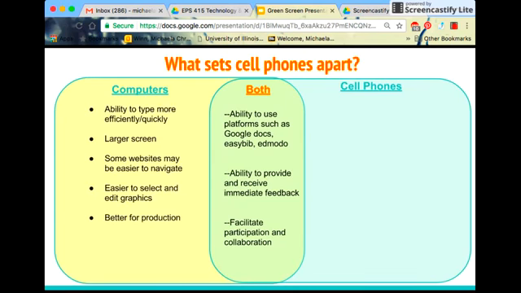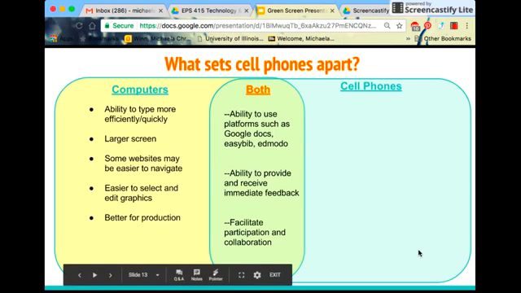On the left-hand side are some capabilities that computers have, like the ability to type more efficiently and quickly, a larger screen. There are some websites that are easier to navigate on a computer. It's easier to select and edit graphics, and they're better for production.